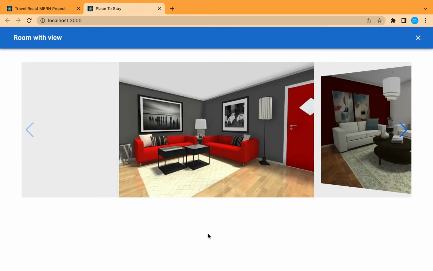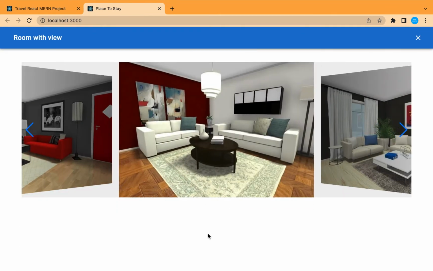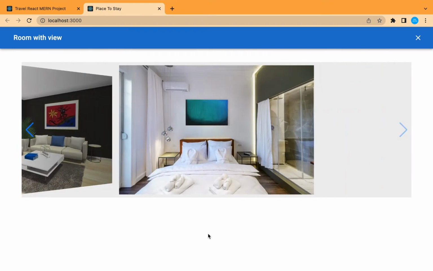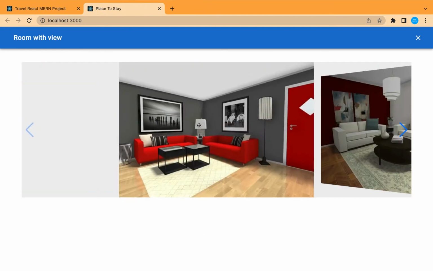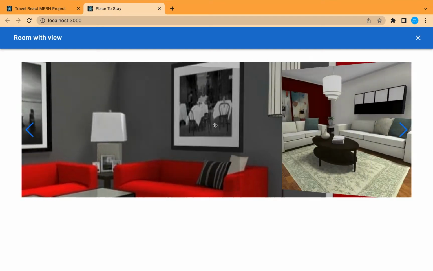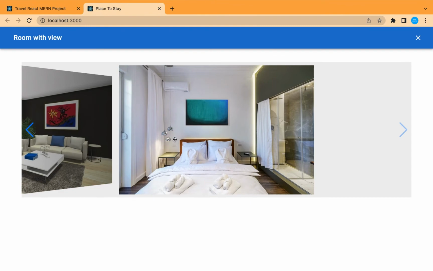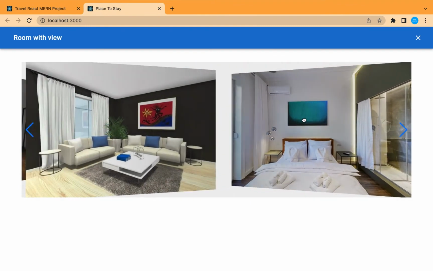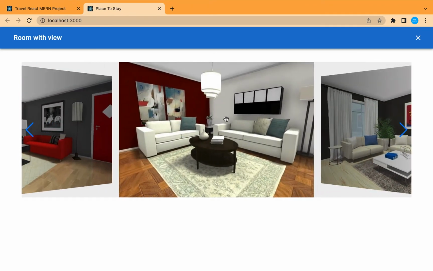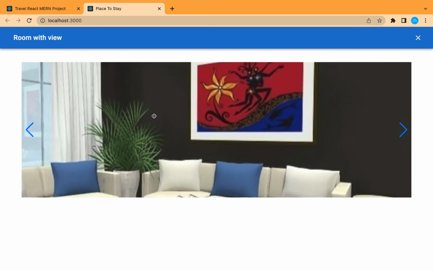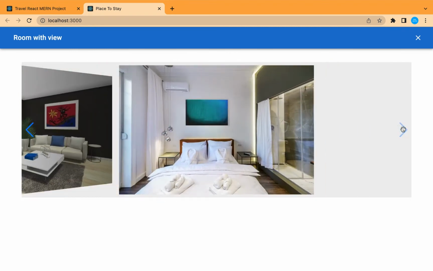Here is our slider and it is working, it is autoplay. And let's try to check the zoom. We can zoom in by double click on the image. And we can swipe the image to the right or to the left. And here you can zoom from any point on the image. And the navigation icons are working as well.